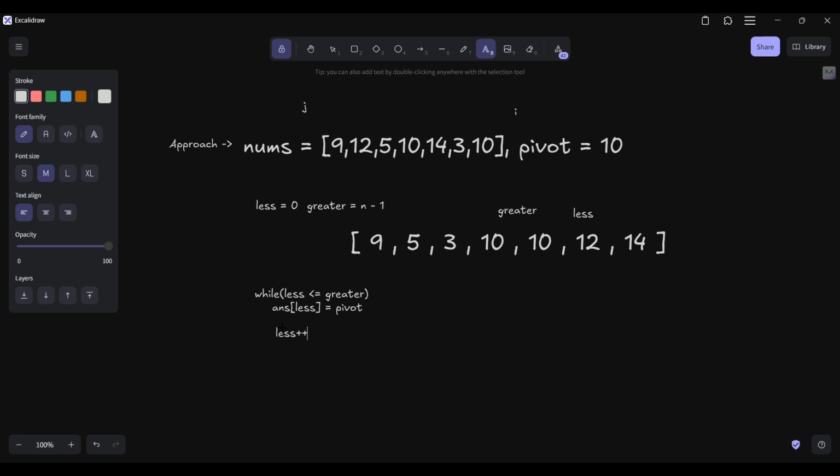Okay, so that's the code basically. So you got the approach. What we have to do: j is for the greater number and i is for the smaller number, and less is for the lesser number, greater is for the greater number. Okay, so this is the whole thing we have to do.